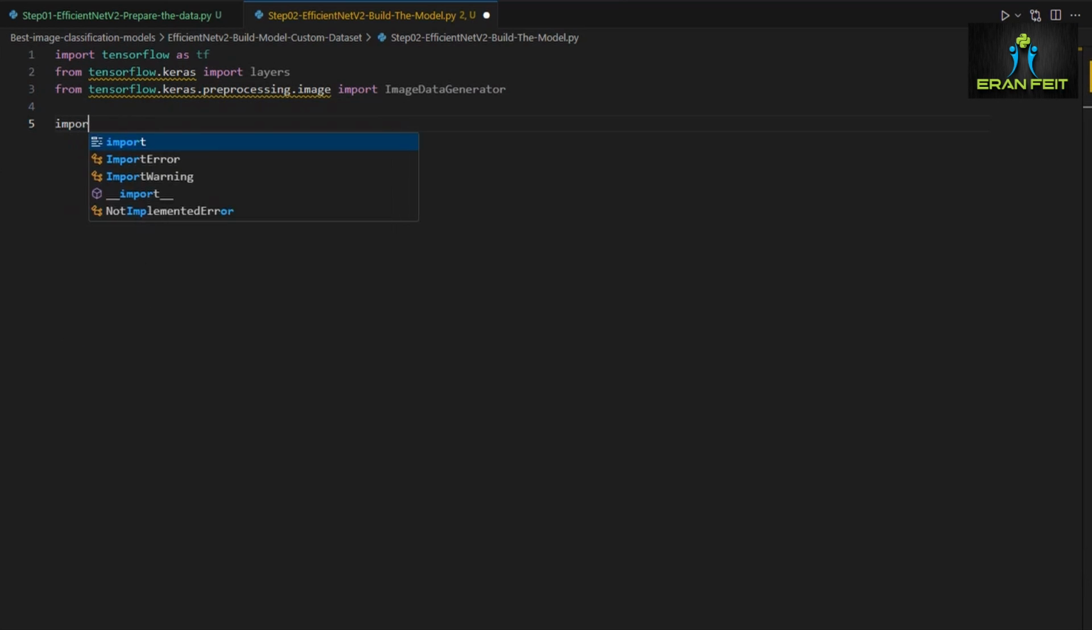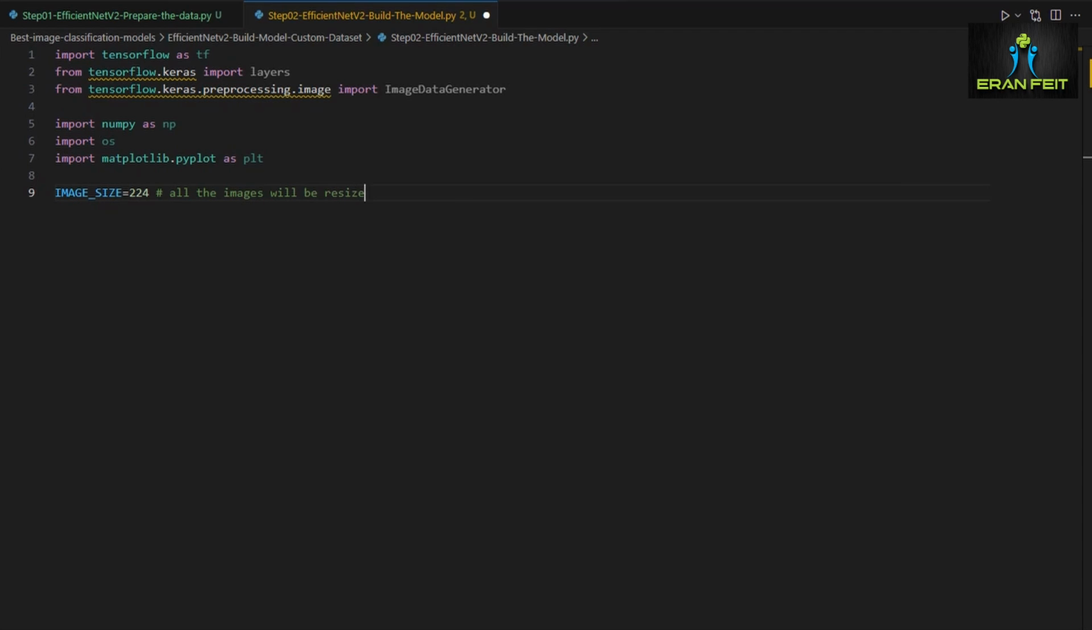And we need more Python libraries such as NumPy. It's very relevant for doing some transformation for our images. And we will also use matplotlib to display the results of our model. Our image size will be 224. We basically will resize all our images to this dimension.